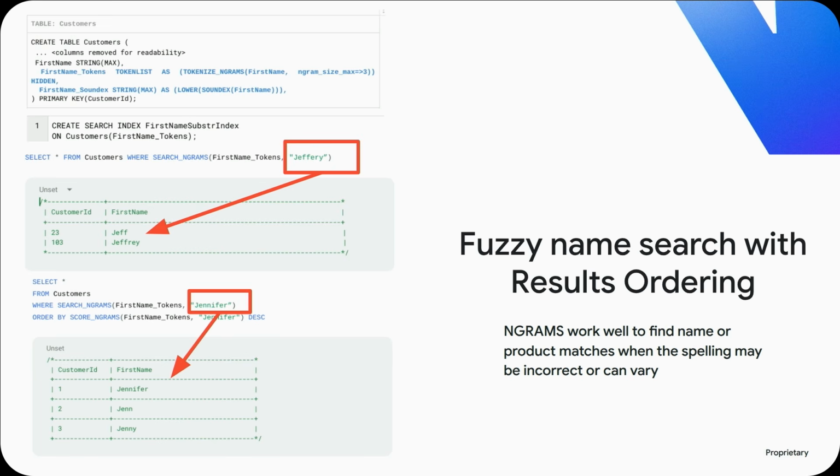So a couple of things you will notice here. We are using a special tokenization algorithm here called tokenized n-grams. This is the thing that allows you to do fuzzy search, right? So n-grams, as some of you might know, is basically splitting your text into size 3 substrings, as it's specified here. And then we index those substrings.